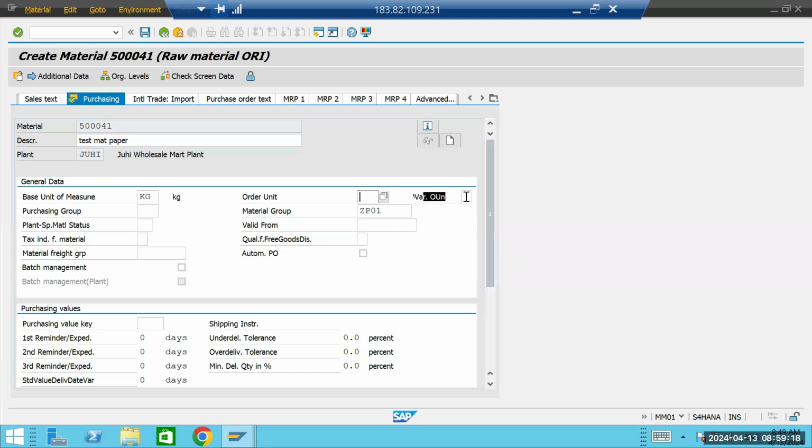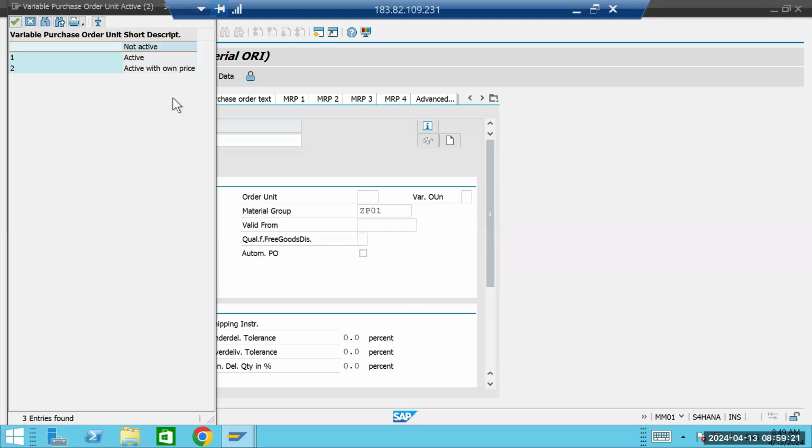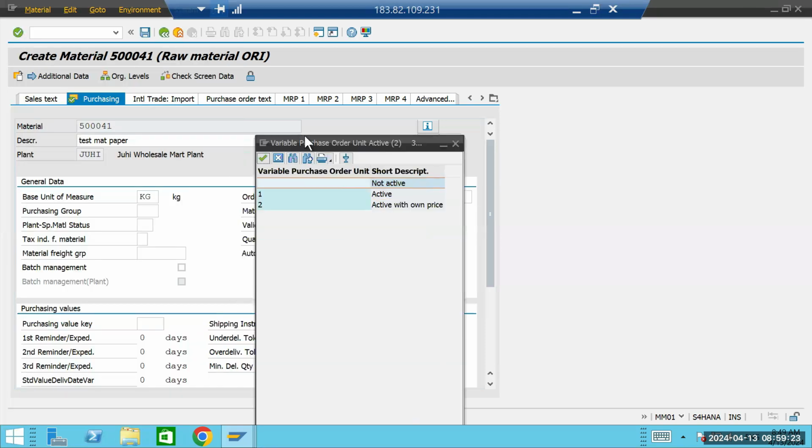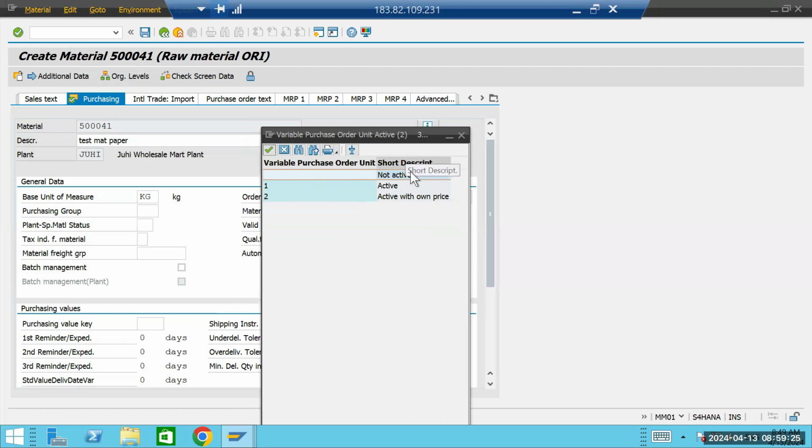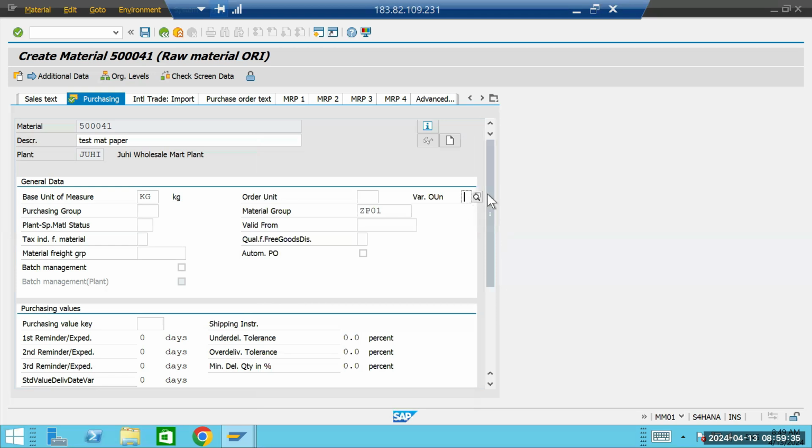If you go here, you can see, if it is blank, it is not active. If 1, it is active. If 2, it is active with own price. Let's say I am selecting 1. If I select 1 over here, in the purchase order I will be able to select multiple order units. Whatever order unit I want to give over there, I can select.